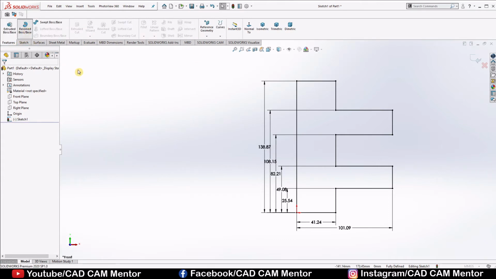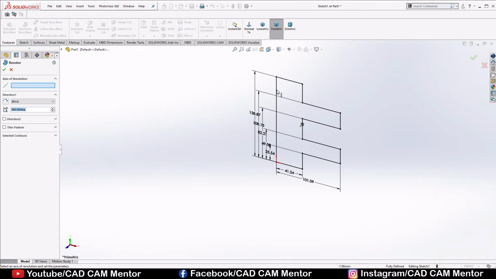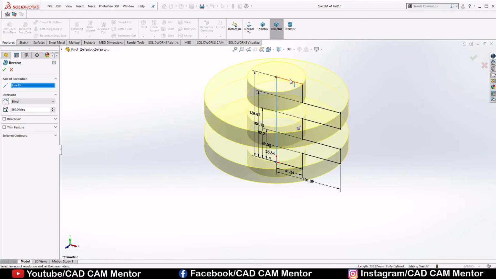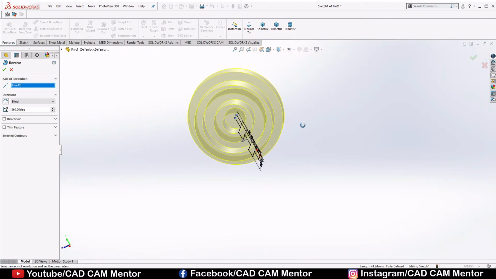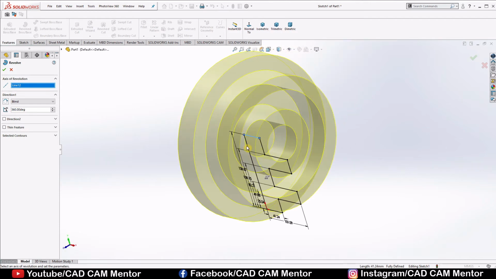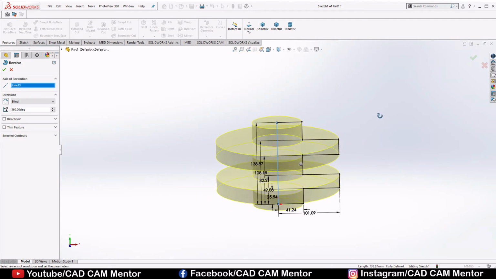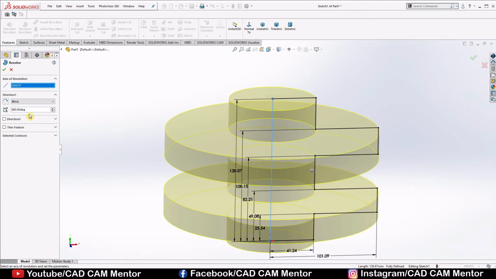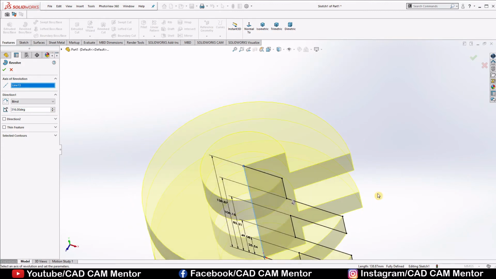Select Revolve Boss/Base. Now we'll select this line as the axis of rotation. We can change the axis of rotation. If we select this line as the axis of rotation, the geometry is changed. Again we'll change the axis of rotation. We have other options here, Direction 2 and Thin Feature. Now we'll see the Direction 2 option. Okay, let's decrease this angle. You can do it by using this arrow as well.